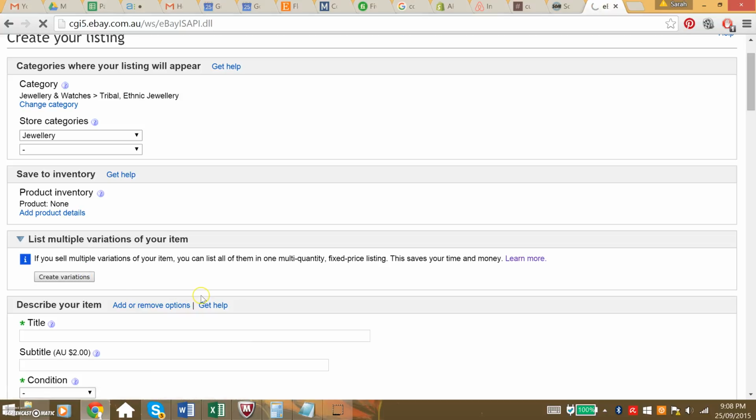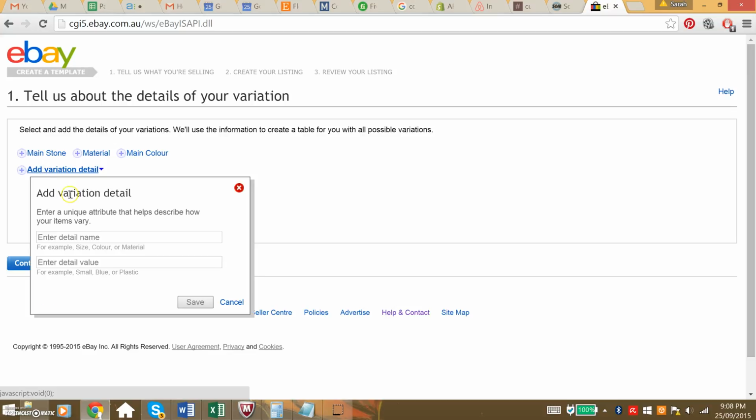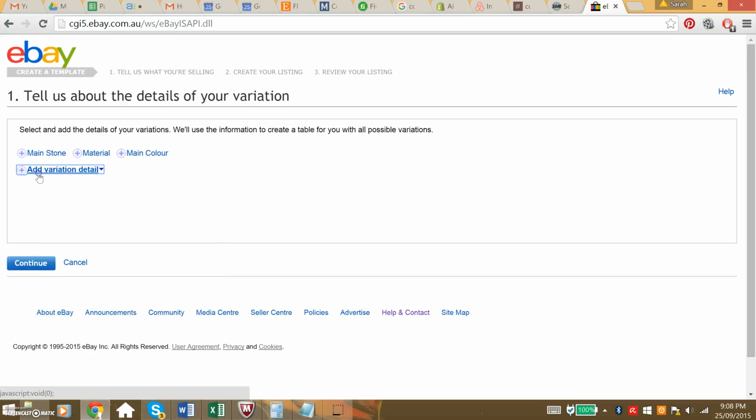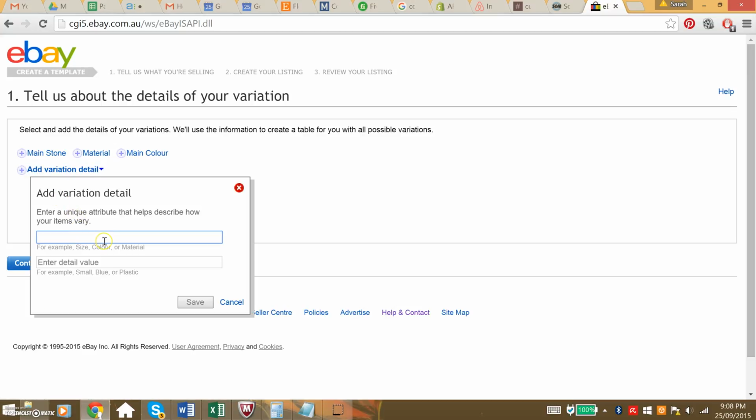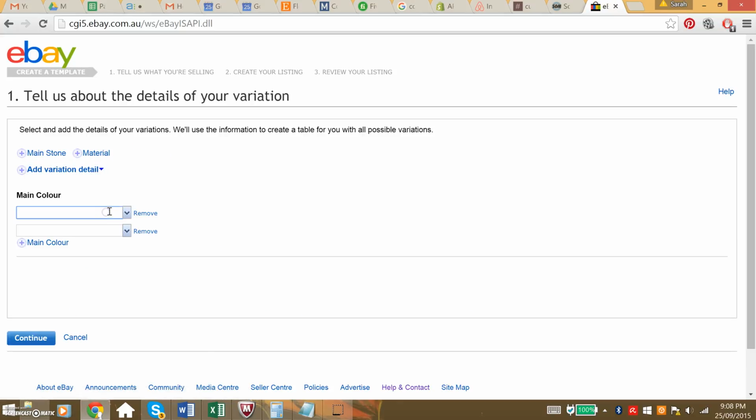Okay, so with the one that we're going to do now, we're going to do our Flower of Life pendant. So we've got it in brass and silver color. Remember to say silver color because it's not real silver, so we need to be clear about that. So add a variation detail. Hang on, is that right? Main color. There we go.